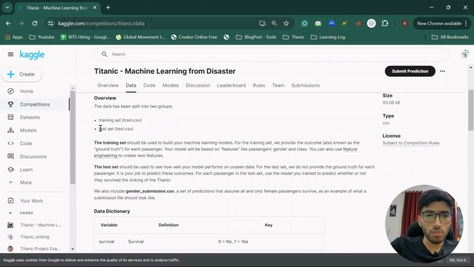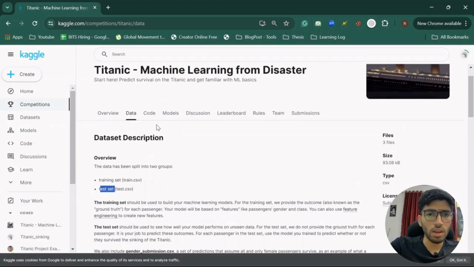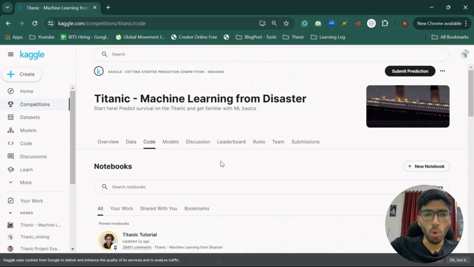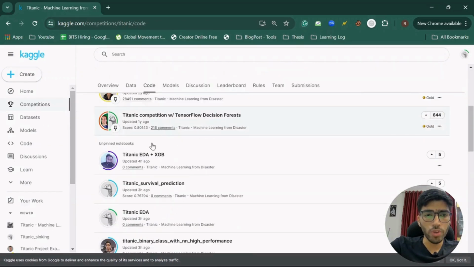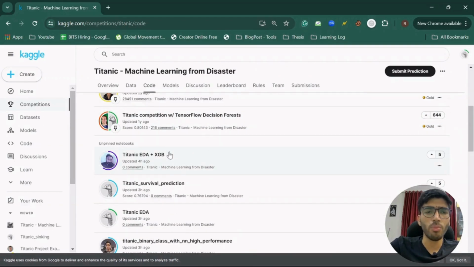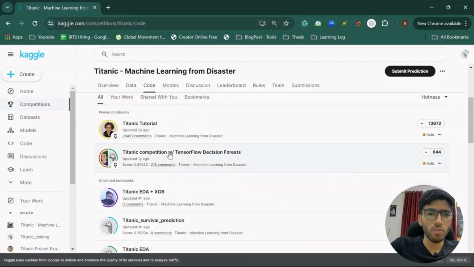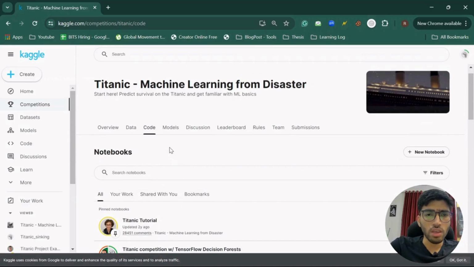Then we also have the same features in the test set, and then we have the code section. If you go to the code, we have different notebooks implemented by people worldwide, and they have done it in their own way of understanding. But today we would be solving a new notebook. So let's jump onto it.